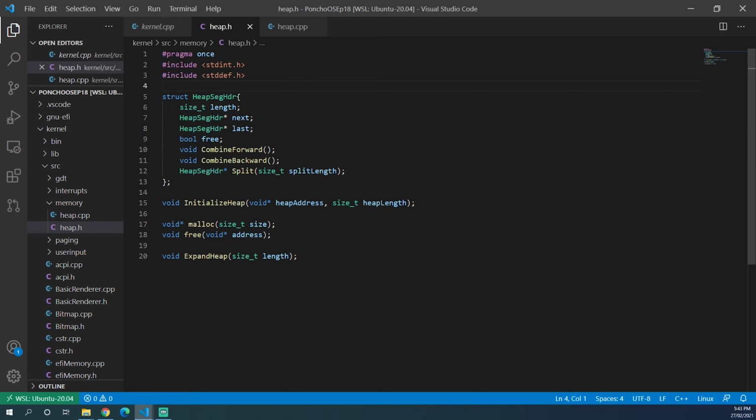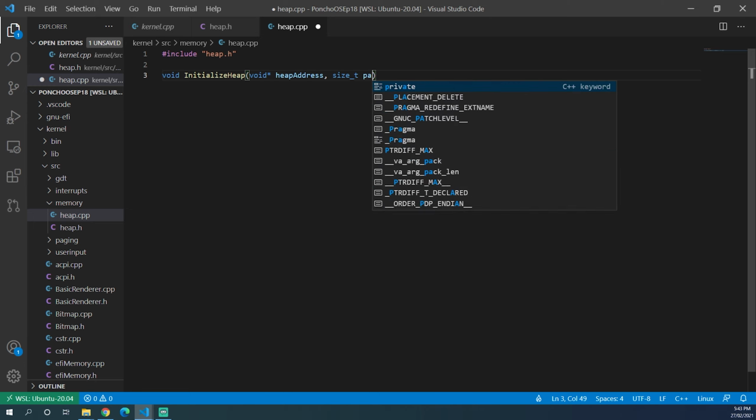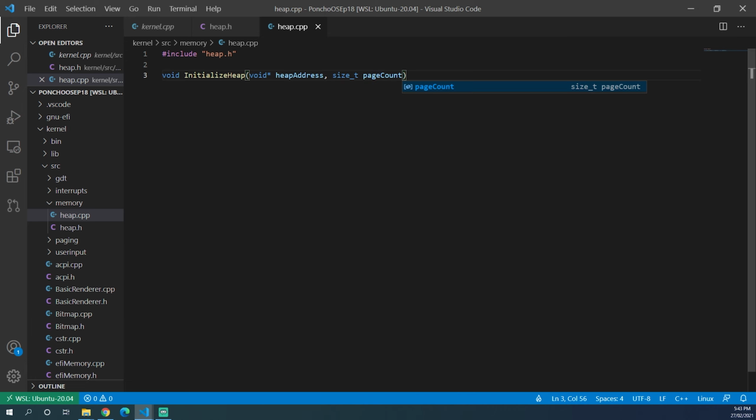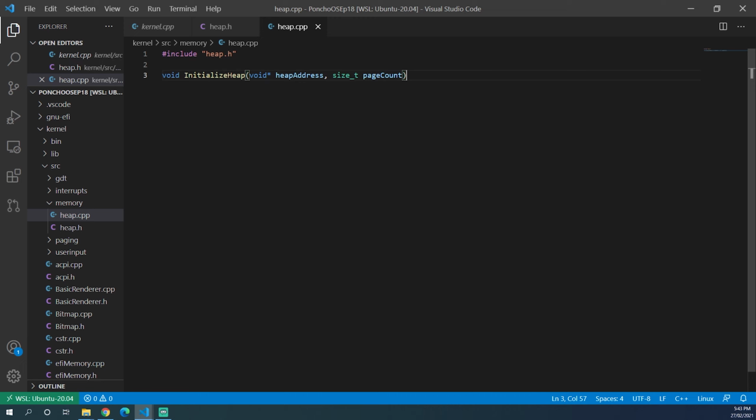Right, so now that we've done all of our declarations, we can jump on over into heap.cpp and start writing the implementations for the functions. So the first one we want to do is initialize the heap. So we'll do a void InitializeHeap, and this takes a void pointer to the heap address and a size_t page count. Actually, we'll just copy this page count and paste it into the heap.h size_t parameter as well, just to keep everything the same.